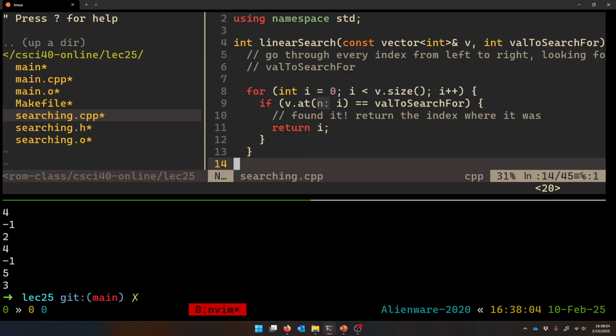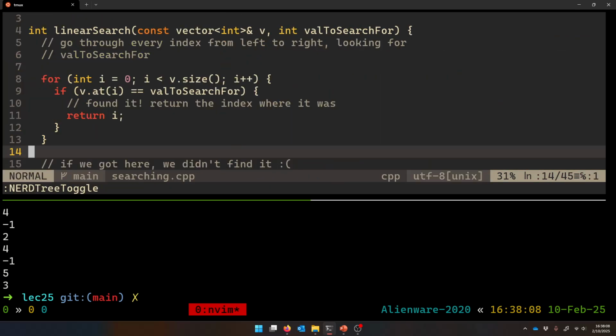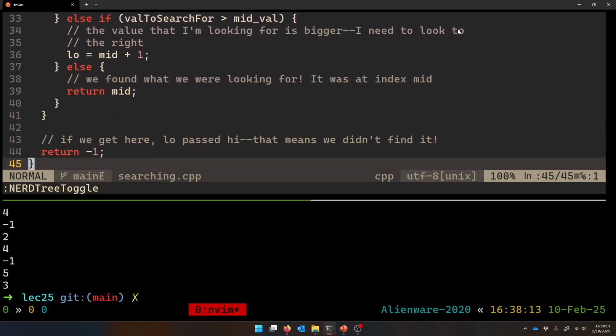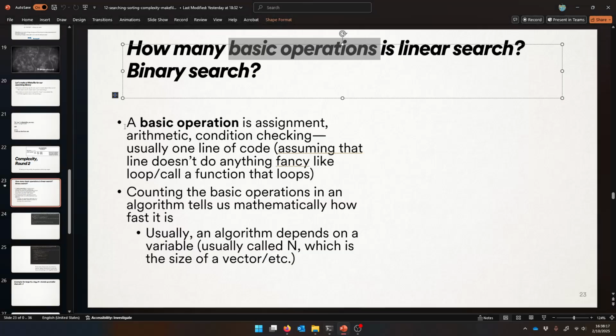First, we got your linear search, and you got your binary search down here. That was a little bit more complicated, right? Hopefully you remember the algorithms, but let's count their basic steps. Let's figure this out together, okay?